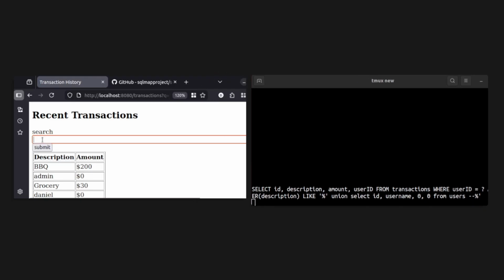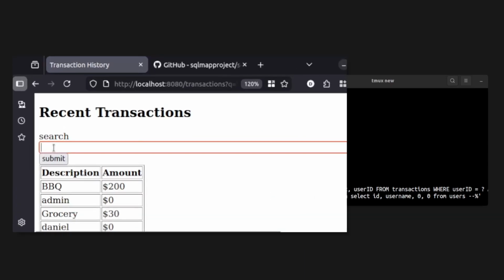The application thinks it's displaying a list of transactions, but if we look closer, we'll see where the description should be. It's displaying some usernames. By simply asking the database to join two lists, we've tricked the website into displaying its own users on the web page. We could also do this with passwords if we wanted.